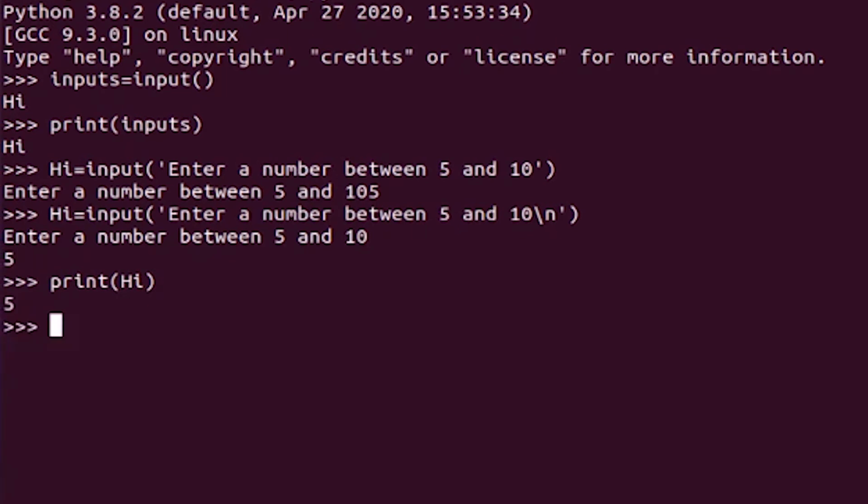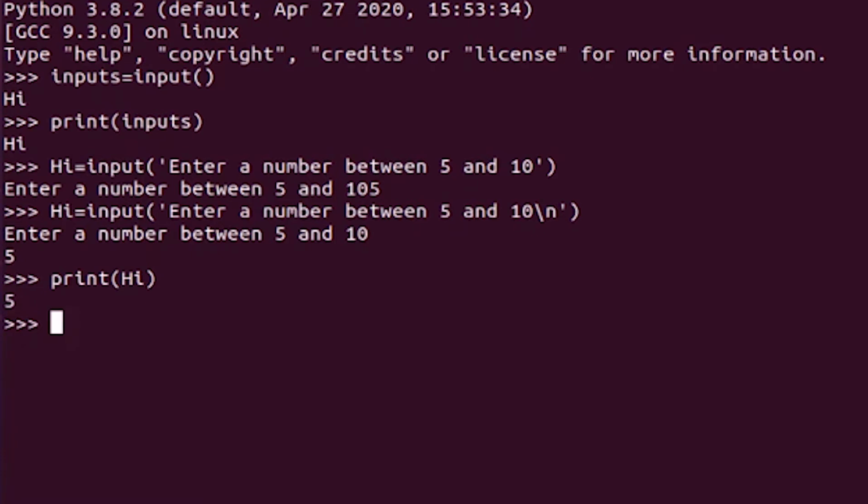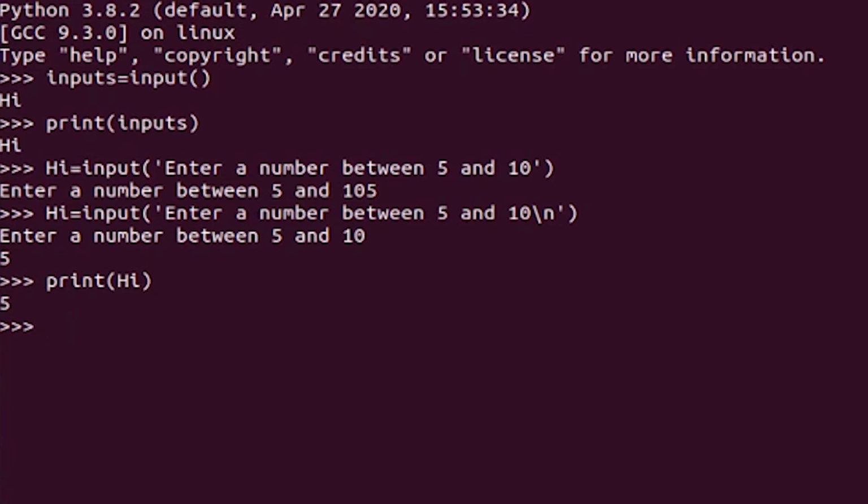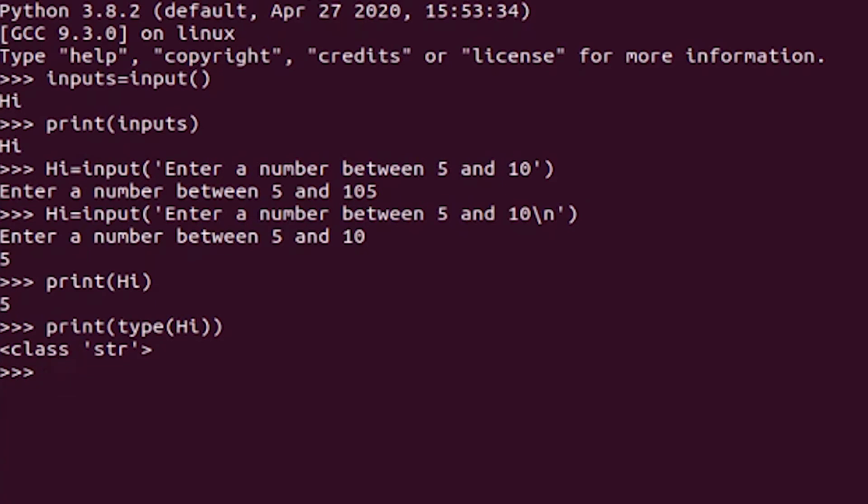Now the last thing we're going to see is typecasting. So even if you enter a number or a float or anything using the input function, the type it's going to be stored in as is a string. So last time we saw the type function. So I entered 5 there, the variable hi. You can see it's str, which means string. It's not an integer, it's a string. So what do we do if we want a particular data type as input?